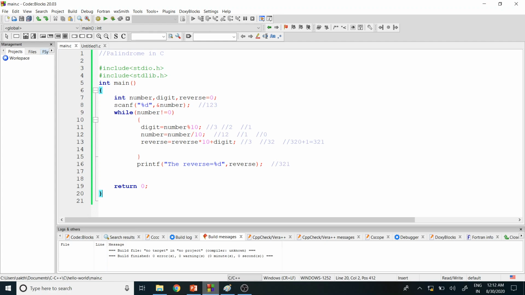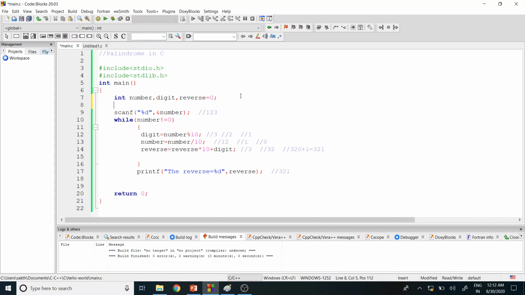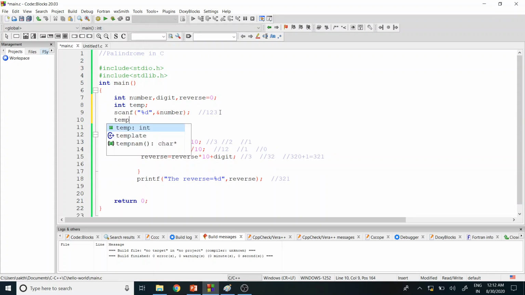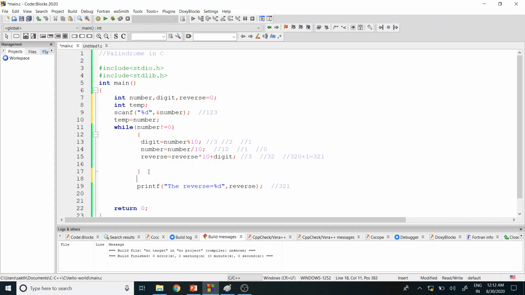Now I'm not going to change anything. This is the simple C program I wrote for reversing the number, and I'm going to use the same logic. I'm only going to add one more variable, temp. Whatever number the user has provided, I'm going to store in the temp value. After reversing the number, we will check whether the temp value, which is what the user entered, is equal to the reversed number.